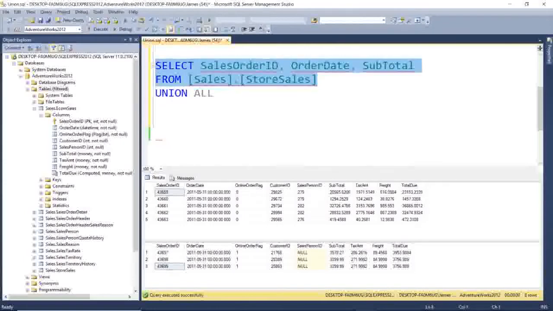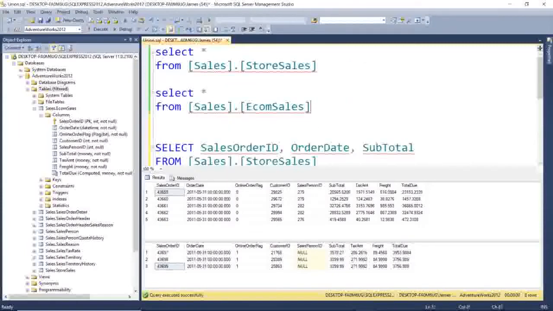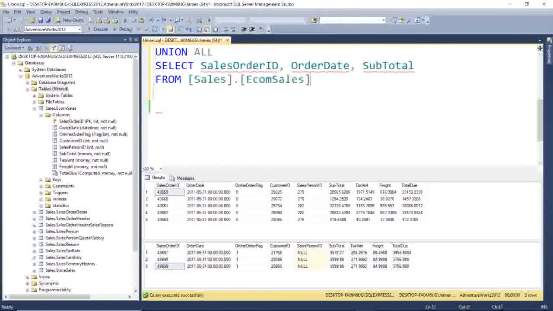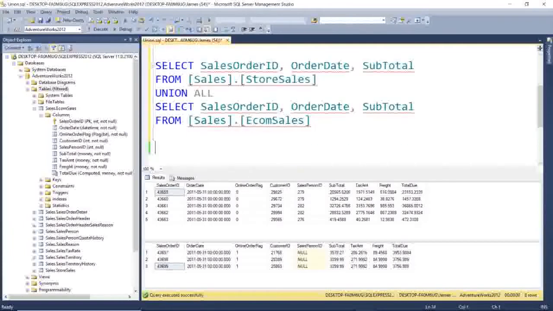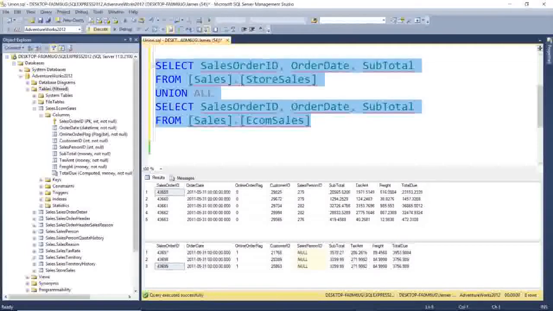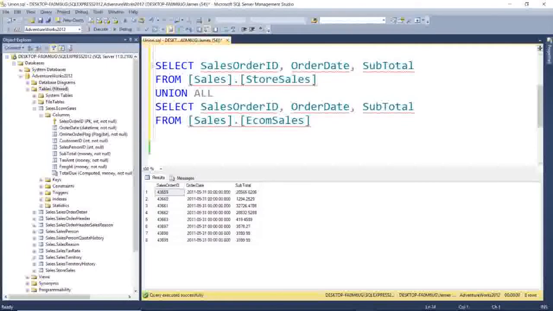So now I'm going to copy and paste this, and then we're going to add select. Okay, all right, so here's our final query. We're going to select these three fields from store sales, union all, and select the same fields from our ecom sales table. So now let's run this and see what it looks like. And now you can see we have merged sales from our stores and our ecom. So we have all our rows here.